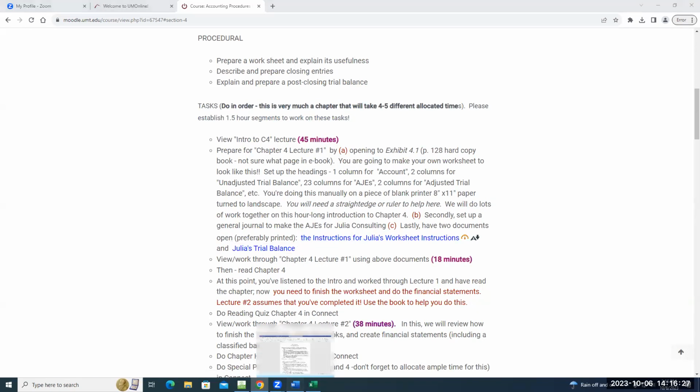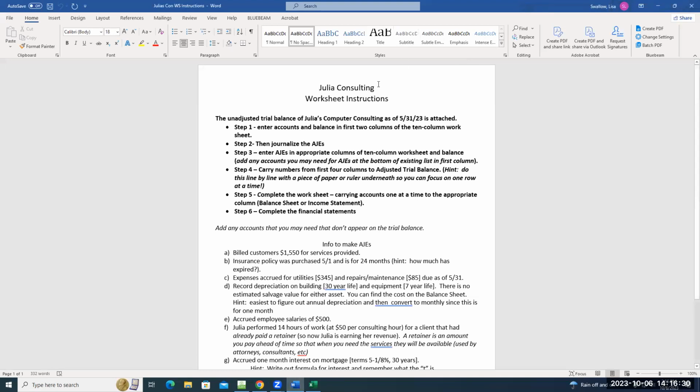So the first one, the instructions for Julia's worksheet, I'm going to go through this and then we'll open the second one. So where it starts is it says the unadjusted trial balance of Julia's computer consulting as of the end of May 2023 is attached. And these are the 6 steps that we're going to complete, learn how to do in this chapter. So the first thing we need to do is enter the unadjusted trial balance. If you remember, that's just all the balances of the accounts in the general ledger before your AJEs.